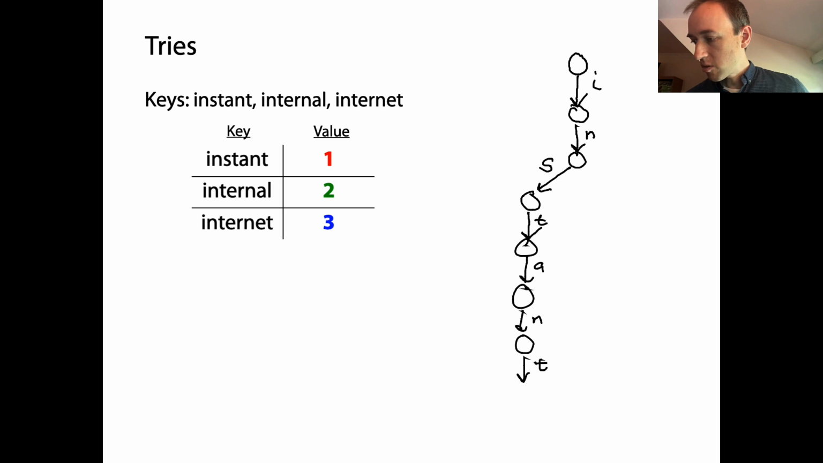Okay, so there's the word instant, and in this trie data structure, we're going to take that associated value, which in this case is the number 1, and we're going to put it in the node that comes at the end of the path. Right? So if that's the path labeled instant, then we want to put the value, the number 1, in the node that's at the end of that path, labeled instant. Okay, so there we go. We added instant to our trie.